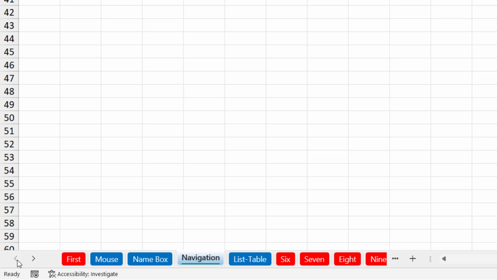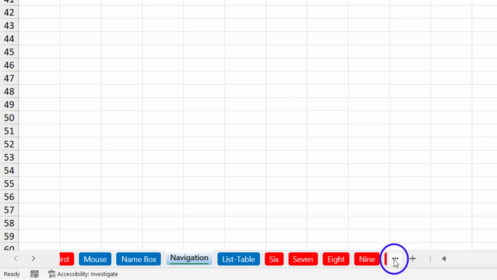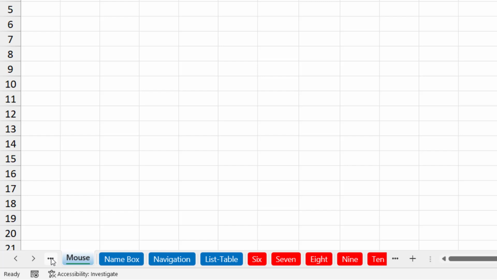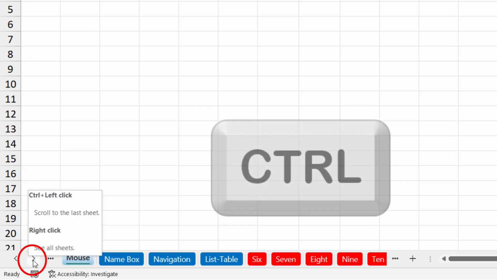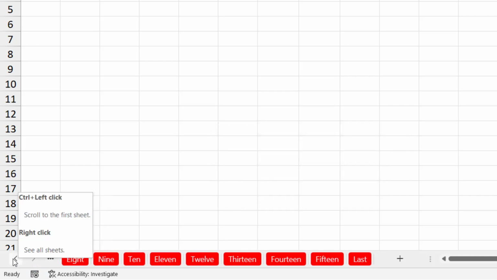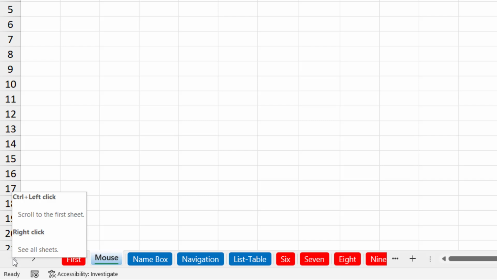You can also reveal sheets from the right and left by clicking on the ellipses, whether on the right or on the left. So if I click on the ellipses, not only it reveals the sheet, but it selects it. So I click on the ellipses on the right, then I'm revealing and selecting simultaneously. I do the same from the left ellipses. I can jump to the last worksheet by pressing Ctrl and click on the right arrow, or jump to the first worksheet, Ctrl and left arrow.